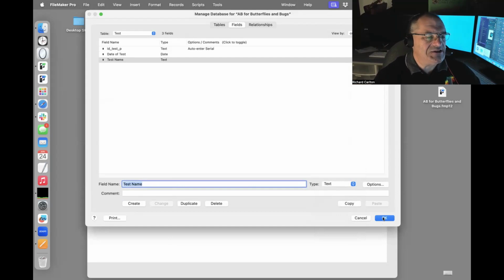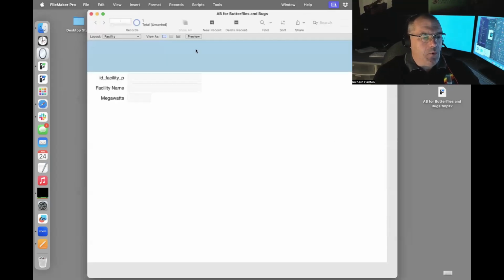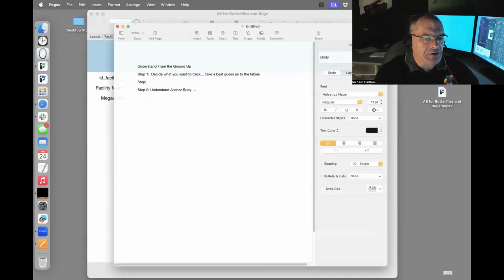Now, this is important. So I have a file. I created the tables. These are the best guess tables. I created a couple fields in each one. So birds and butterflies, here we go. There's the logic. I'm going to say, okay. So what happens is that FileMaker will create, and this is such an important thing, I got our little notes over here.